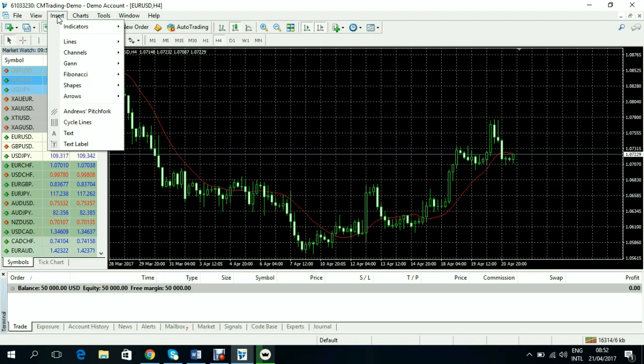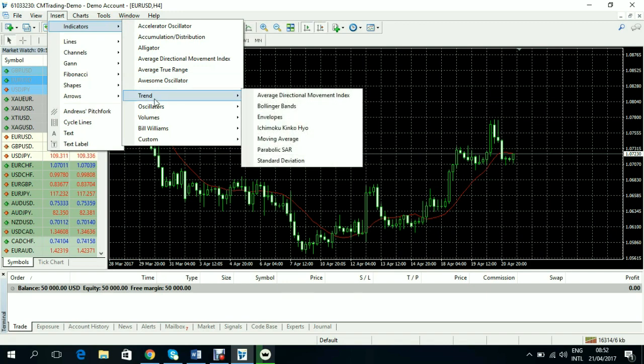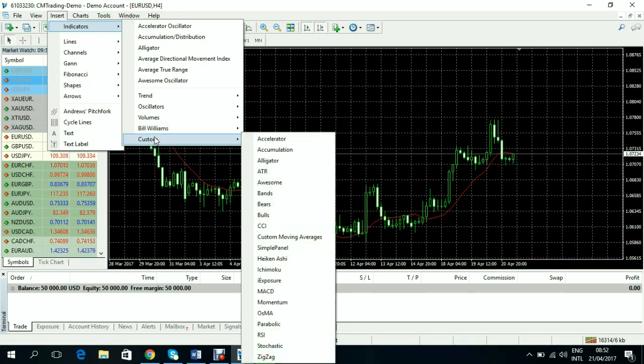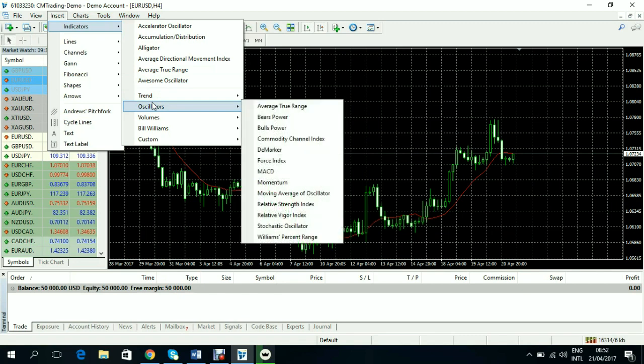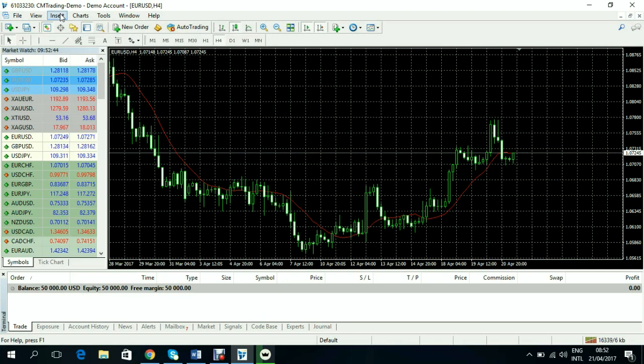You will use this page almost all the time when inserting indicators for analyzing the market. So when you come to insert, before you'll be able to come to indicators, and all the indicators are here. All the indicators are here, be it trend, oscillators, volumes, Bill Williams, then the custom indicators. All of them are on this very page of insert. That is why the insert page is also very important.